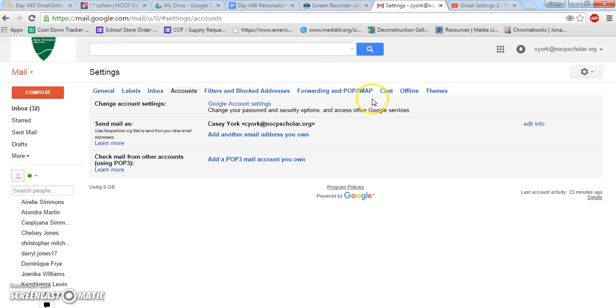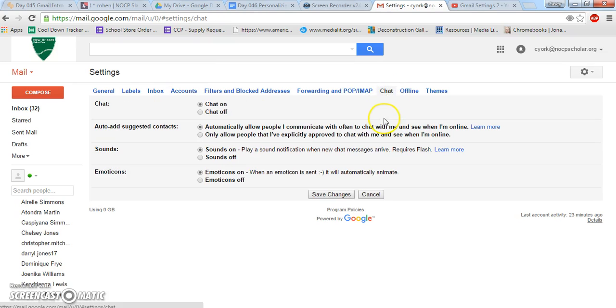Going back into my settings, there's just going to be a couple more that we're going to look at for today. One is chat. You can decide to turn your chat on or off. So sometimes in class, people's chat windows will pop up. It can be a distraction. You can turn that off if you want. Sounds you can turn off or on. And then emoticons, emojis essentially. So when you have something like this, an old school emoticon, it will automatically turn it into an emoji. Very simple settings right there.